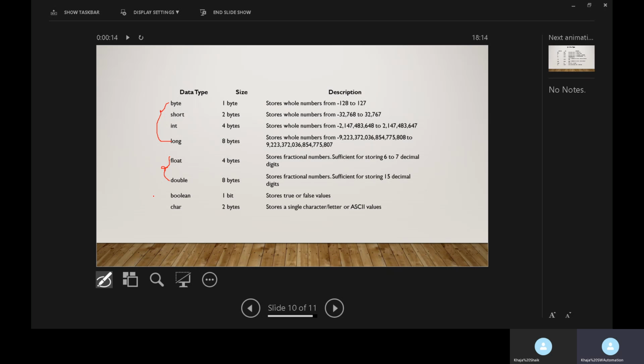And Boolean data type is used to store true or false values. It will take only 1 bit of memory, either 0 or 1. Sorry, 0 represents false, 1 represents true.